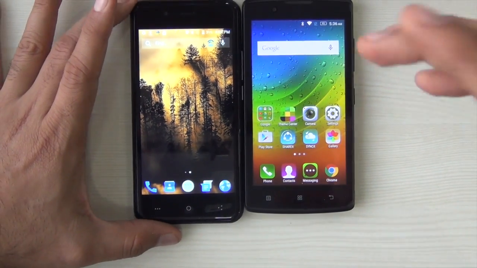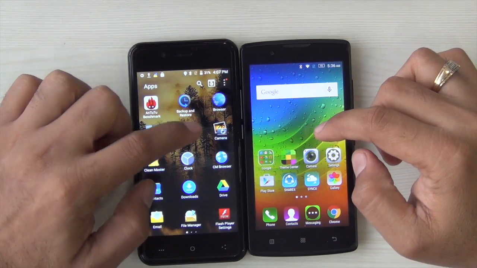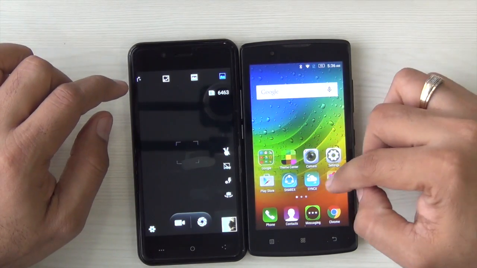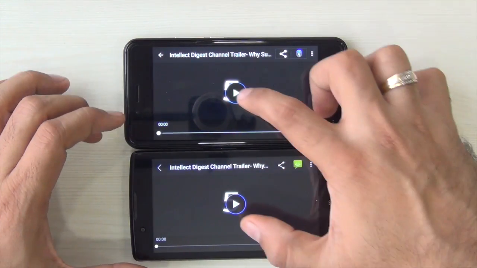To give you a perspective, let me play back a same video on both these phones, and you can compare it for yourself which one looks better between these two. The one on the top is Swipe Elite 2 and the bottom one is the Lenovo A2010.